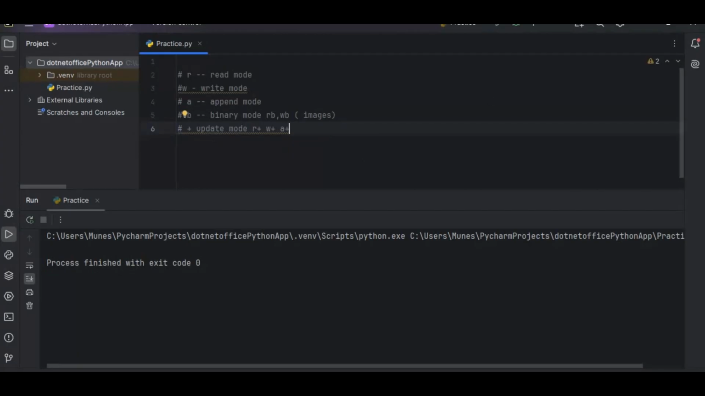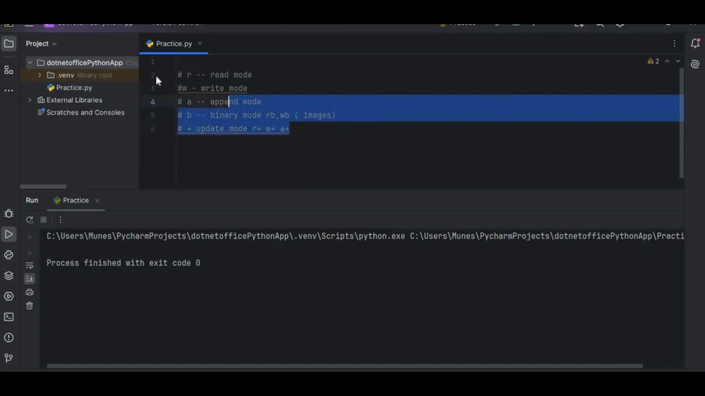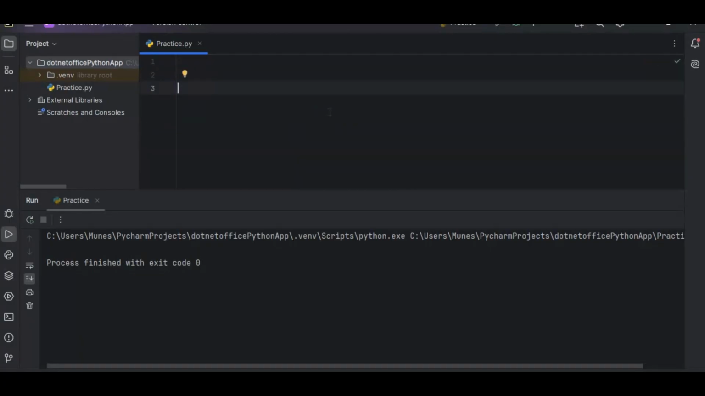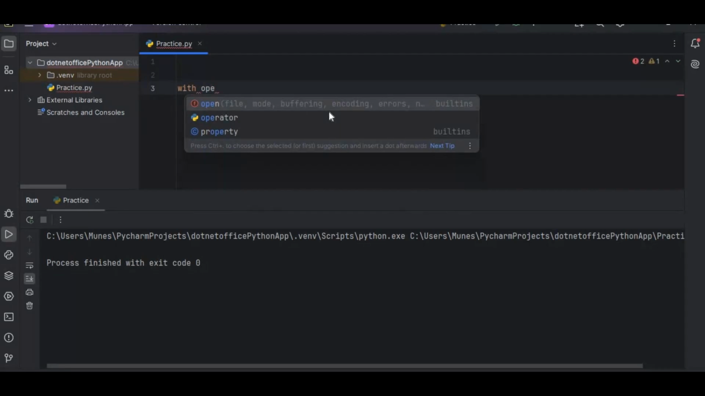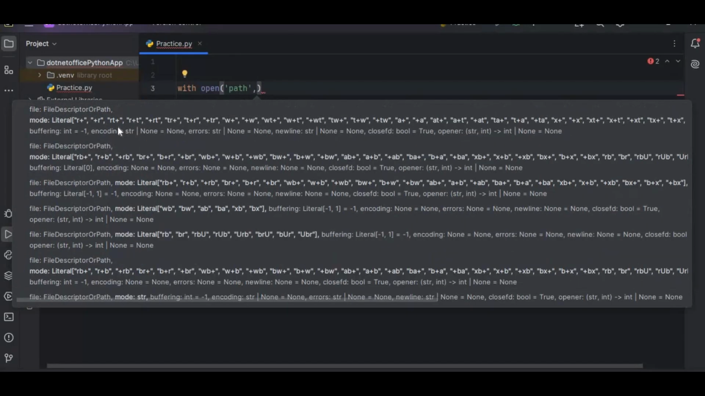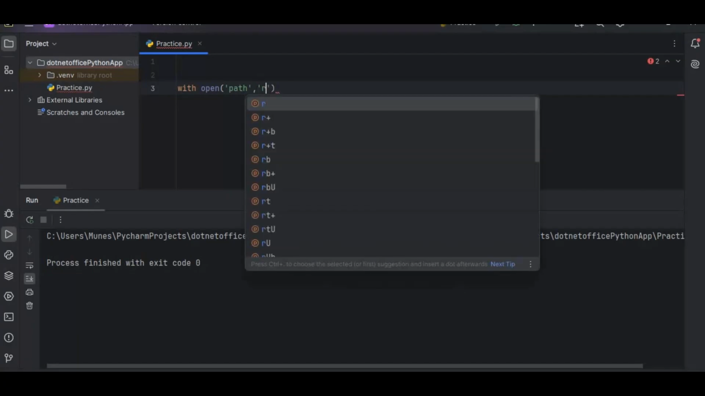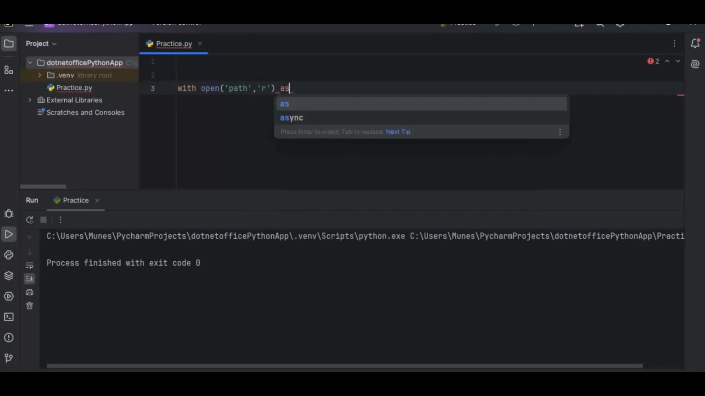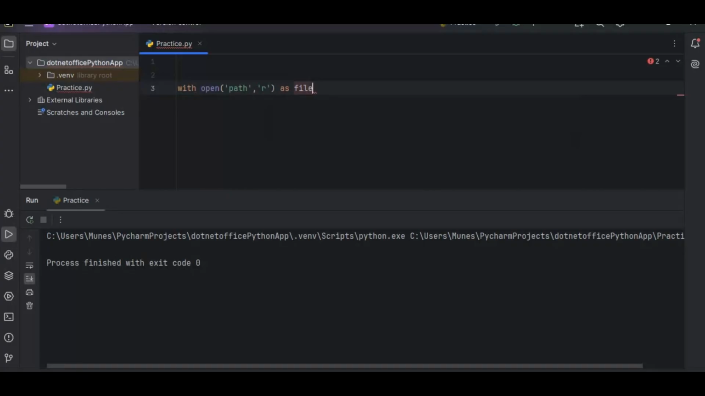Now let's understand how we read the file. First, we have to write the keyword with. We have to open the file. Here you can see what it takes first: the path. As of now, I'll give just the path, and later I will give the full path. Then we have to give the mode. There are so many modes you can see, like R plus, RT plus, but as of now we only want to read the file, so R. And I'm giving it an alias, file.